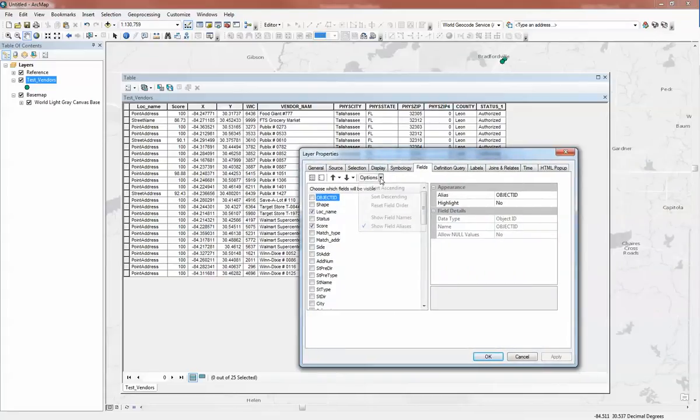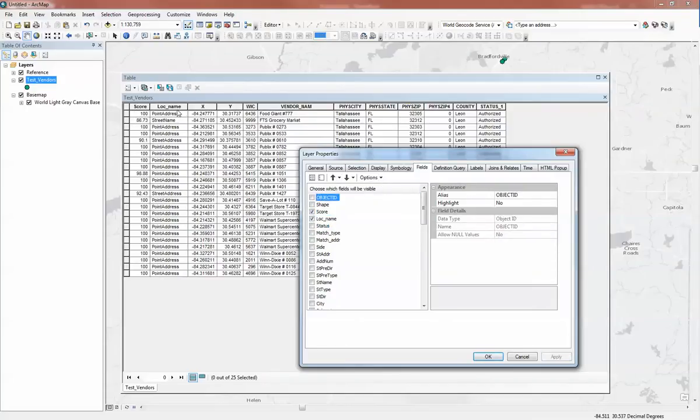The other thing you can do is sort them here through the table options. You can rearrange a few things. So if I want score to go up, and I hit apply, it moved it ahead of locator name. So it's a nice way to organize your data and really see the things that you want to see.